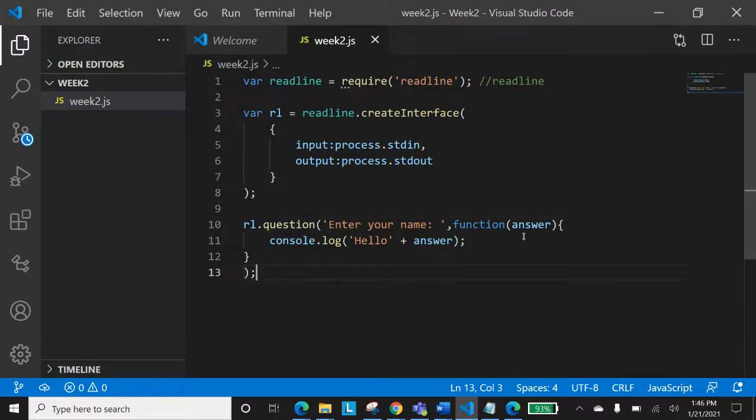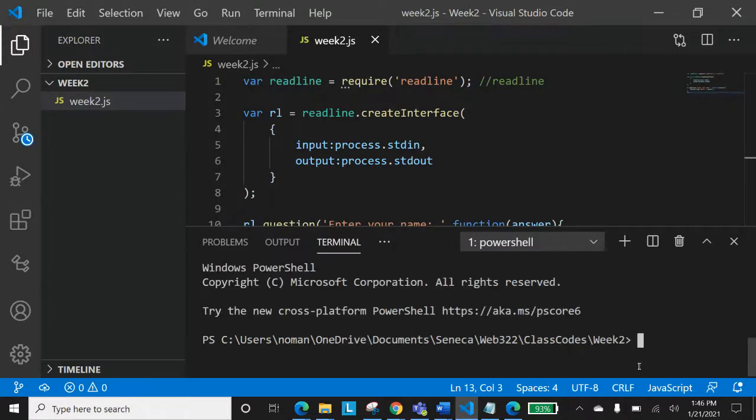Okay, so now this rl.question has started. The function is running, and now we can take input from the user. Now let's run it, and you know how to run it. Hopefully you will remember that, and you can do that from here, or from any other terminal.